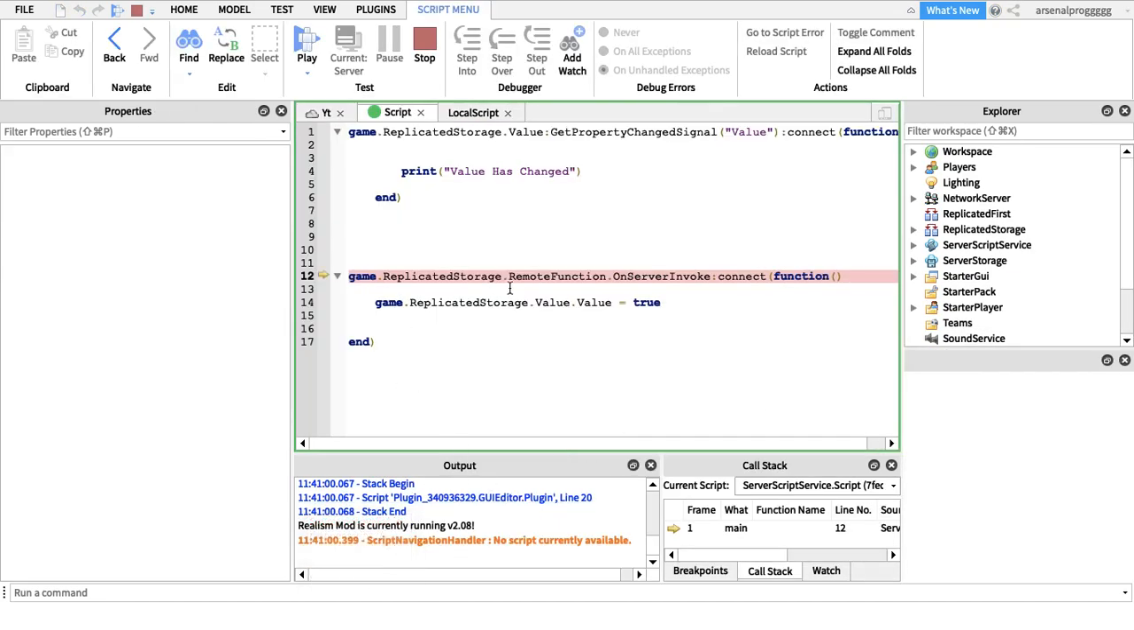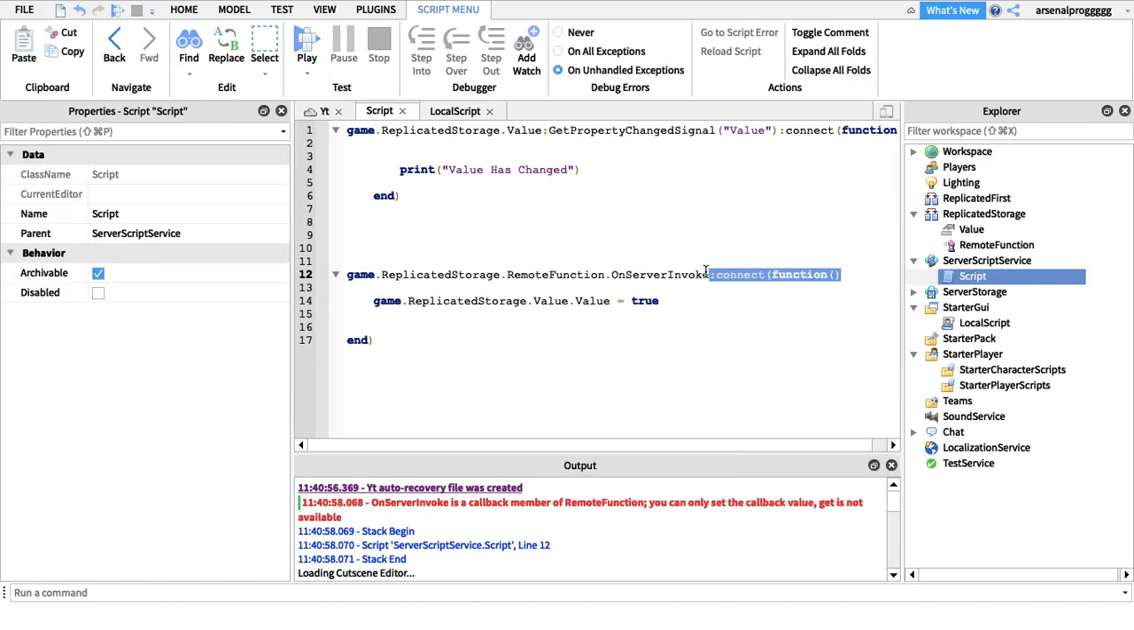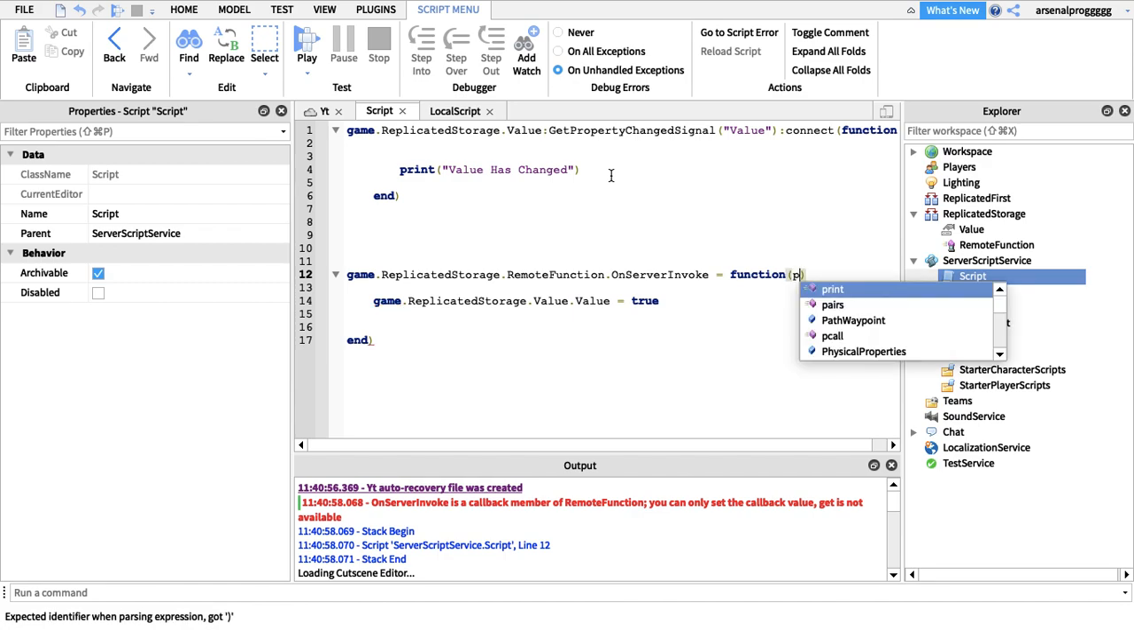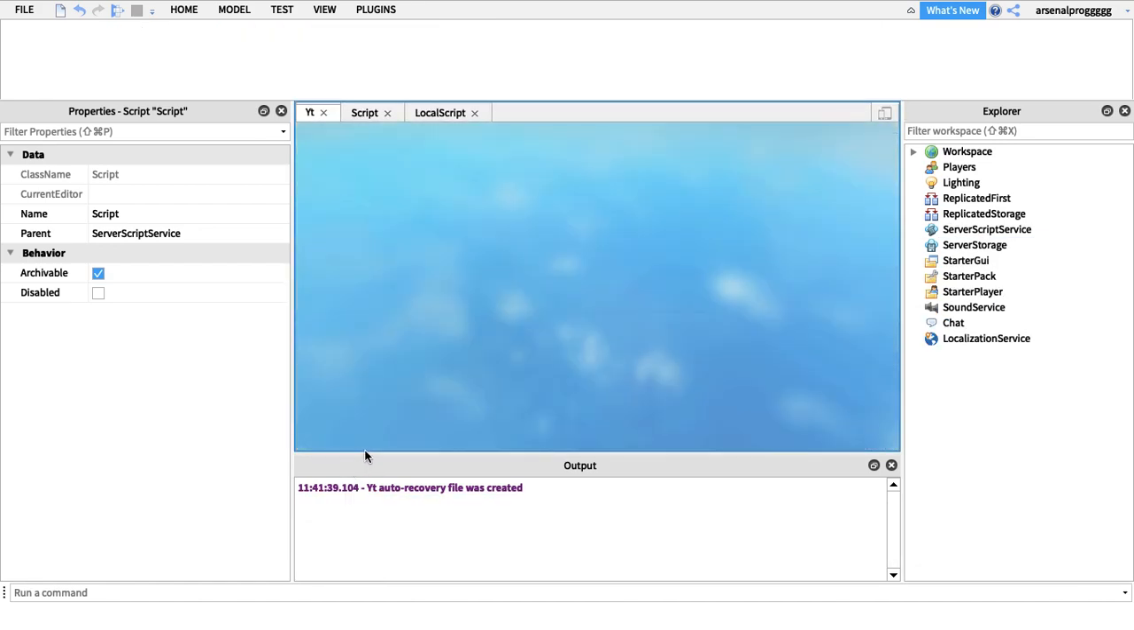And on server, it says OnServerInvoke. If we look at the error, OnServerInvoke is a callback member of RemoteFunction. You can only set the callback value. Get is not available. So for that, it's a bit different. It's not an RBXScriptSignal. You don't say connect. You say function, and you say equals function. And instantly you do get the player, so you can change stuff with the player, and it doesn't have a bracket because there is no connect. The connect gives the bracket.